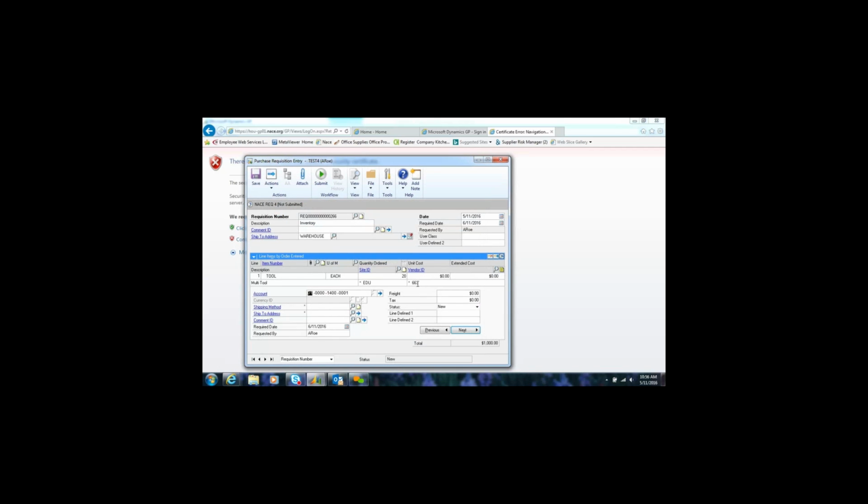So it automatically put in our vendor ID now, so it took us down to the account. Because this is an inventory item, again, it's going to put in the cost center that this inventory item is tied to. Please do not change this account number, this cost center number. This is here for inventory purposes. So we'll hit tab 3 times to get to the next line item, which is shipping method.